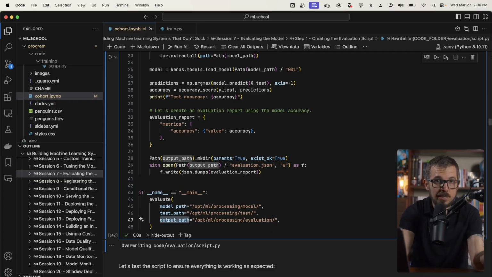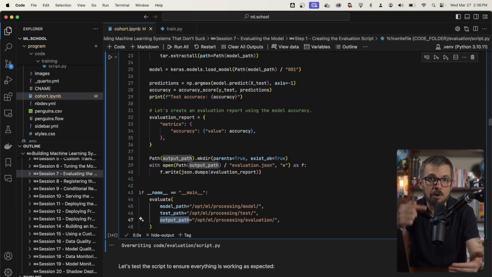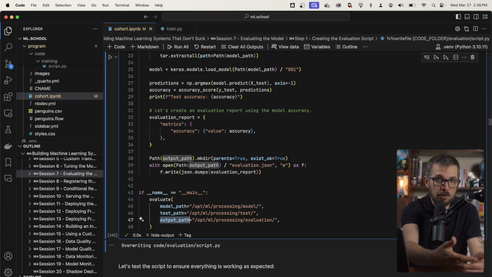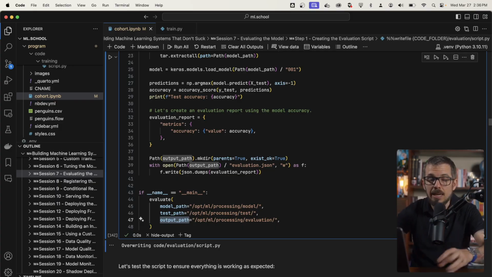Remember, the way the processing job works is we do whatever we have to do. And if we want to output anything, we save it in a folder, and later we can tell SageMaker where to get those outputs from. And SageMaker will automatically upload those outputs to S3.